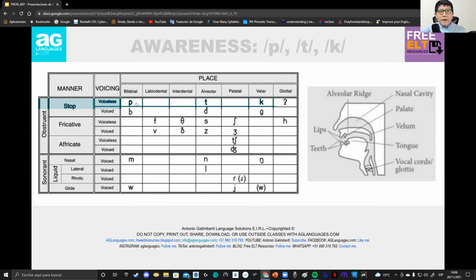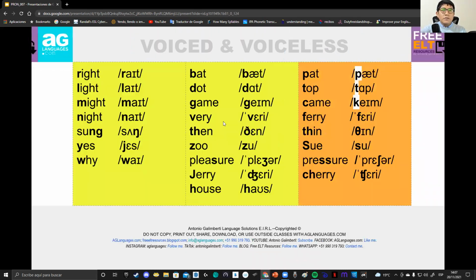For example, the p, it is a bilabial consonant because it happens here in the lips, okay? By pressing both lips, p, and then releasing a puff of air. And then you have the T, which is alveolar. It happens right in the alveolar ridge, okay? T. And finally, we have the K, which is velar. It happens right before the velum, okay? So it's going deeper. Lips, then the alveolar ridge, and then the velar sound, which is right before the velum, okay? Awesome.